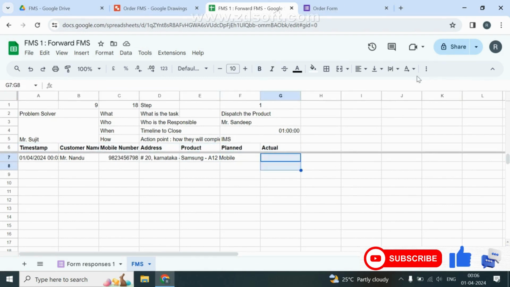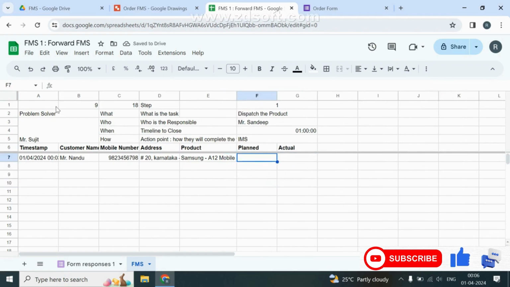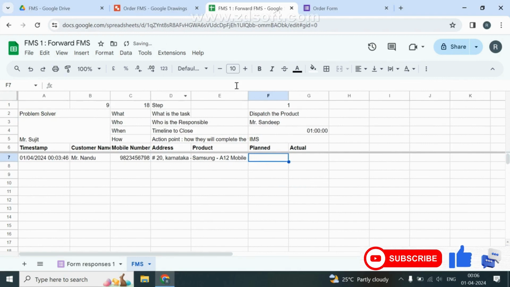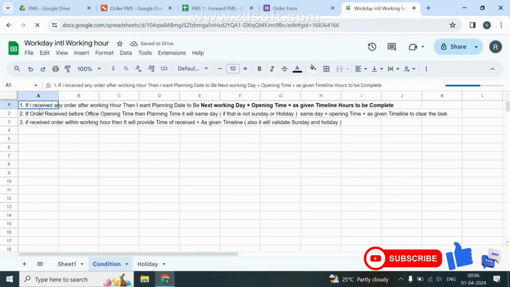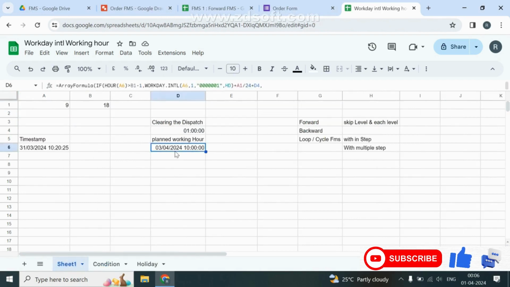So this will come when they do it. Okay, now what is the planned time? How to decide this planned time? This planned time may be anytime, because based on the timestamp it will figure out what the planned time is. Now I already gave the example in my previous video. I have some certain conditions. If any order is received after working hour, then I want the planning day to be the next working day plus opening time as the given timeline. So I'll not waste time giving you the example for this, how the planned working hour comes.